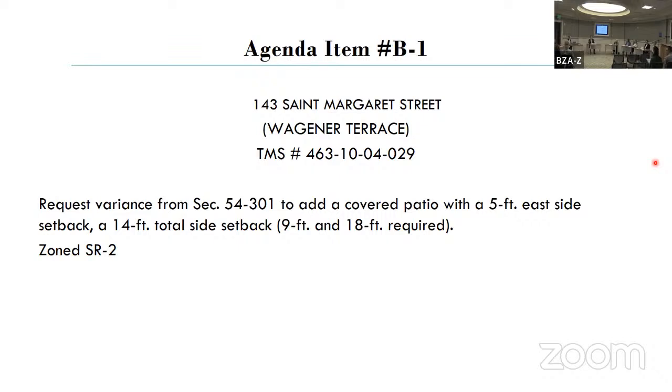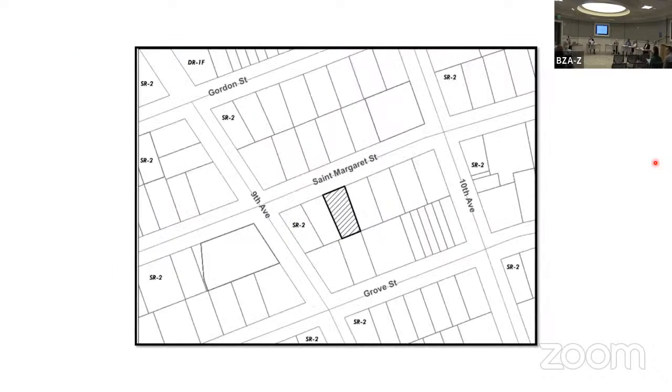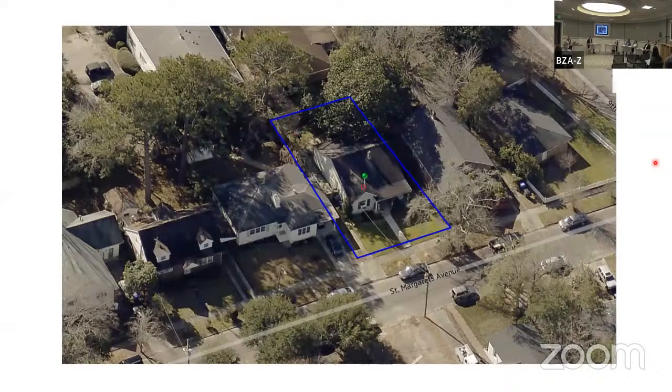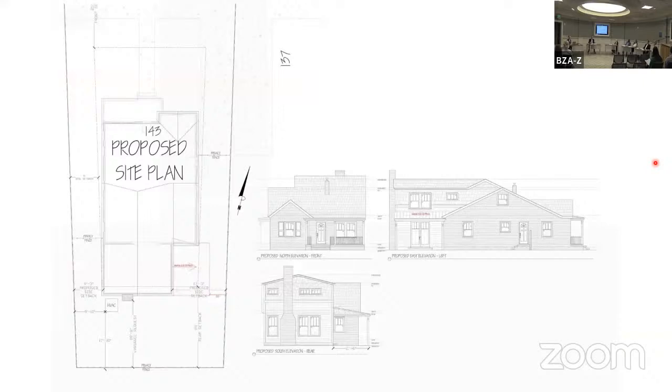Mr. Batchelder. 143 St. Margaret is a residential property in Wagner Terrace. The proposal here is again dealing with a side setback and a total side setback. So here is a zoning map just showing the footprint of the house on the property, an aerial view of the existing home, and the proposed site plan shown here. And this is the proposed patio addition back here. A bit hard to see, but on the inside elevation, you see it right here. That addition will, as you can see, encroach into the side setback here.